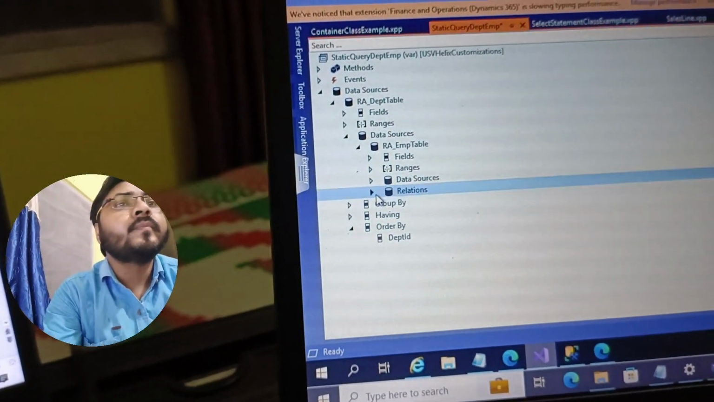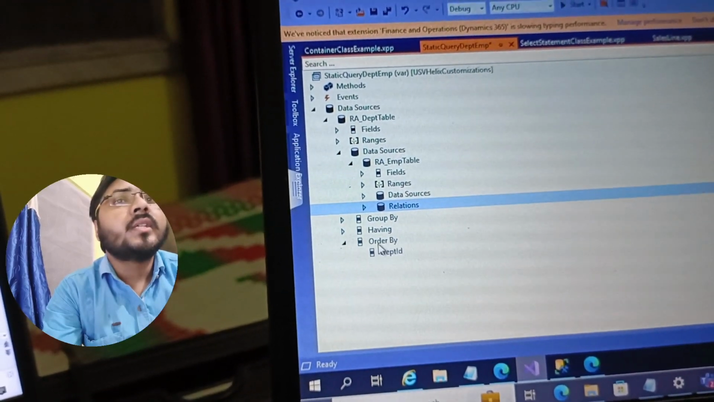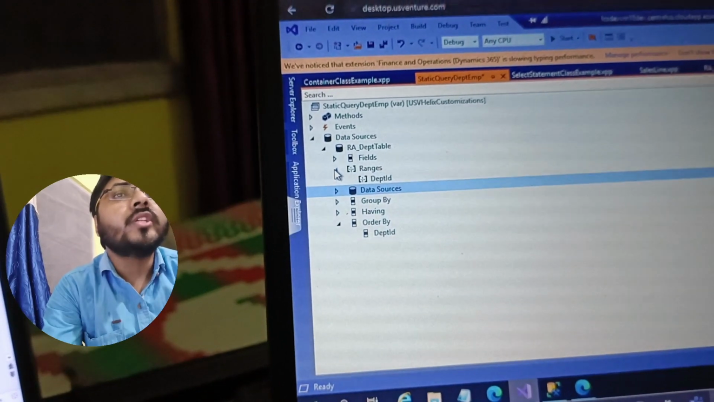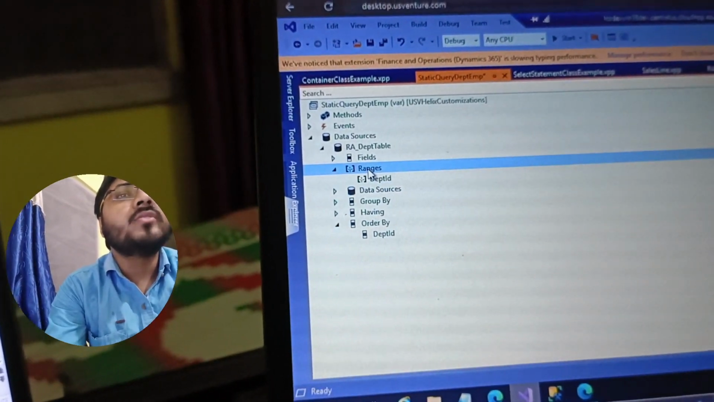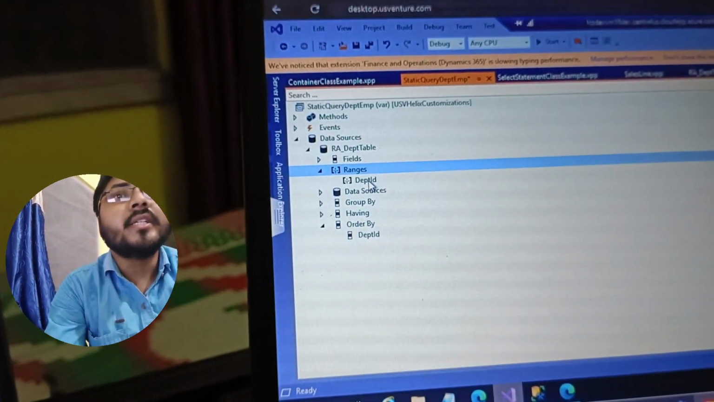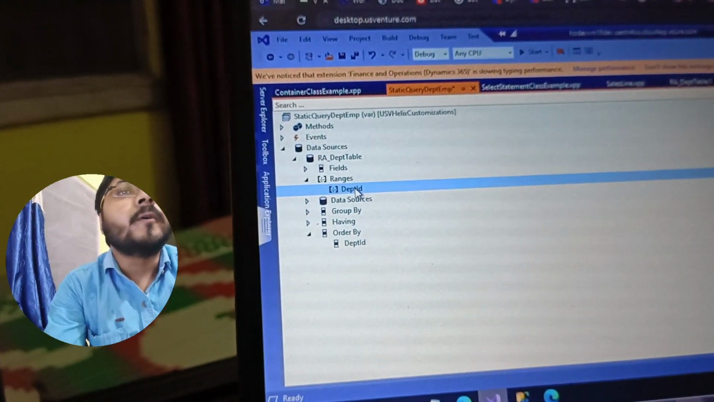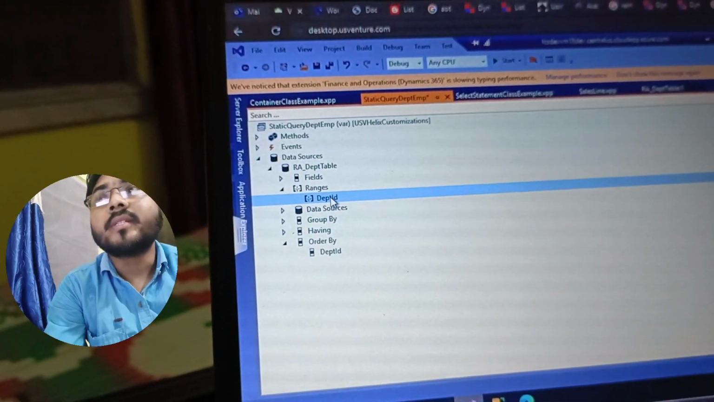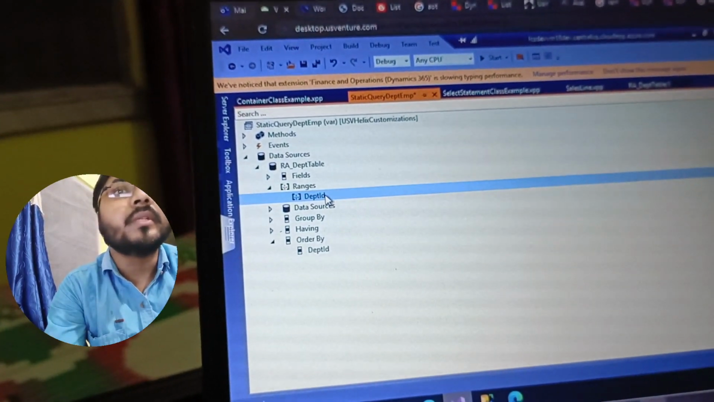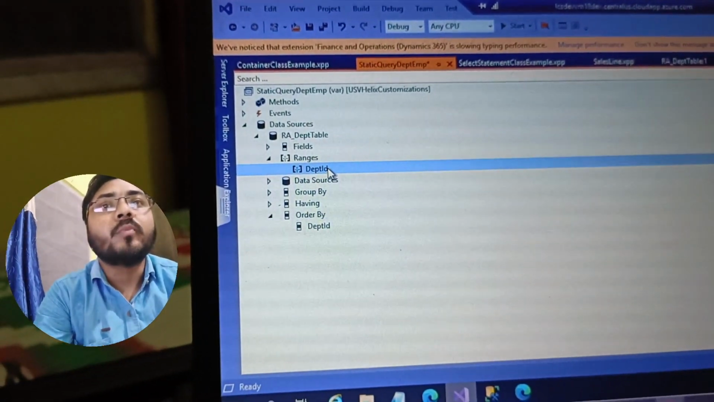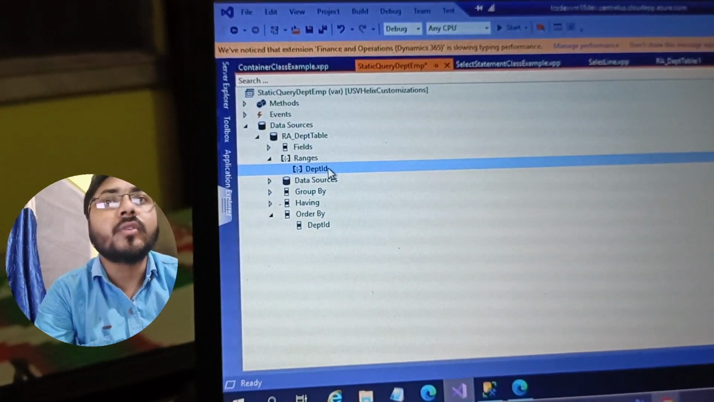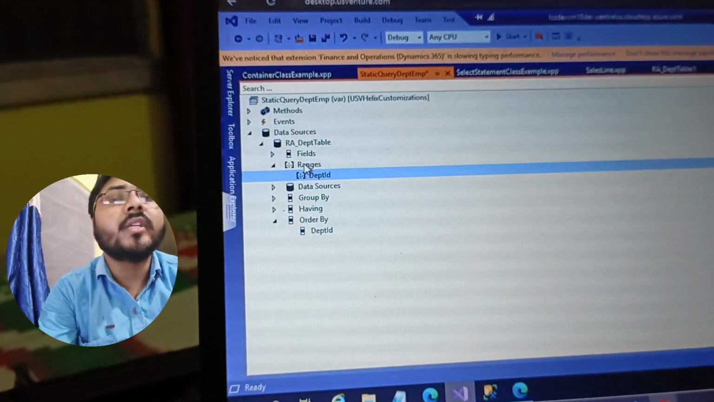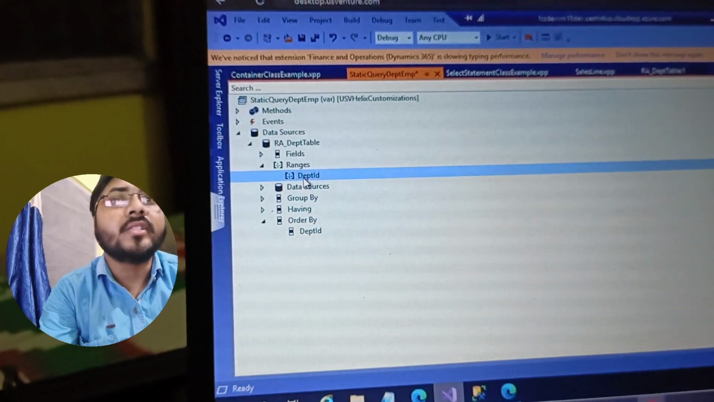This is the thing, and now you have to specify the range. How will you do that? Based on the department ID, I want to filter out the data. That means those who are working in the computer science engineering department, that data should be populated. All other data should not come as an output. That is why you have to specify the range here.